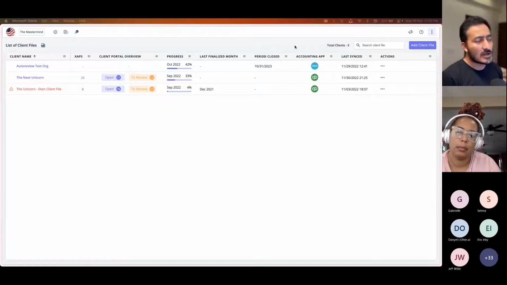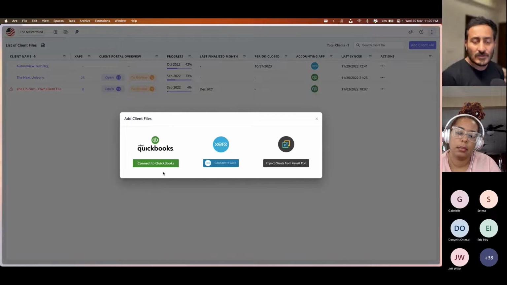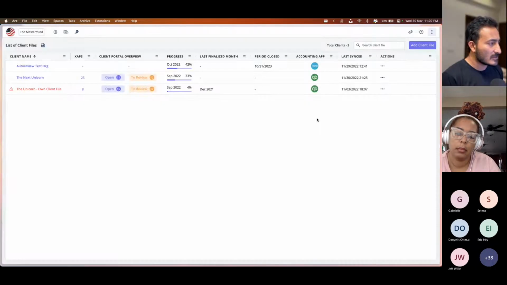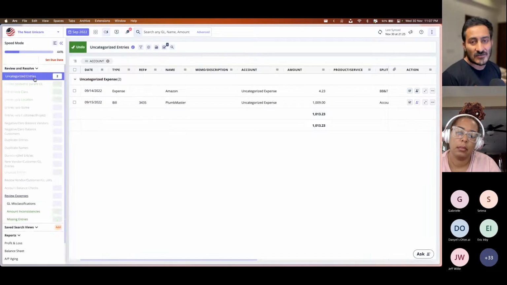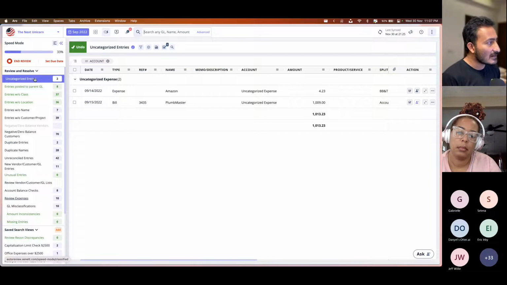The way it's going to work is that you add the client here. You can connect QuickBooks and Xero, and then you'll be able to connect it here. Once the client is added, you click on this client name. That should be the very next step, where you will be into that client, and you can then start the review process. Once you are into this client, this is the client name, the unicorn.